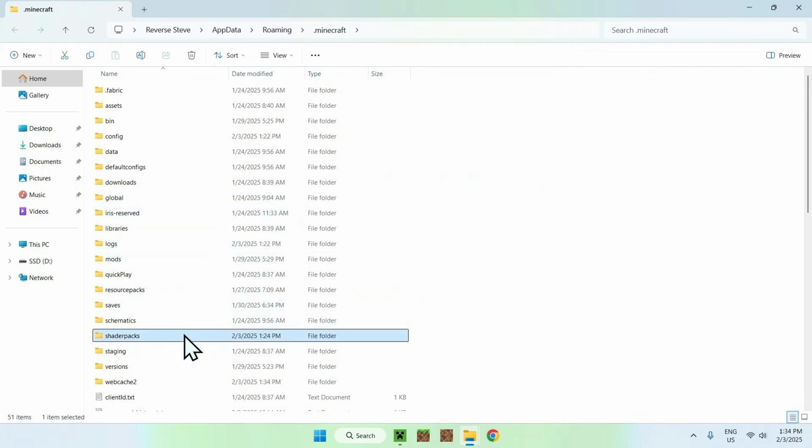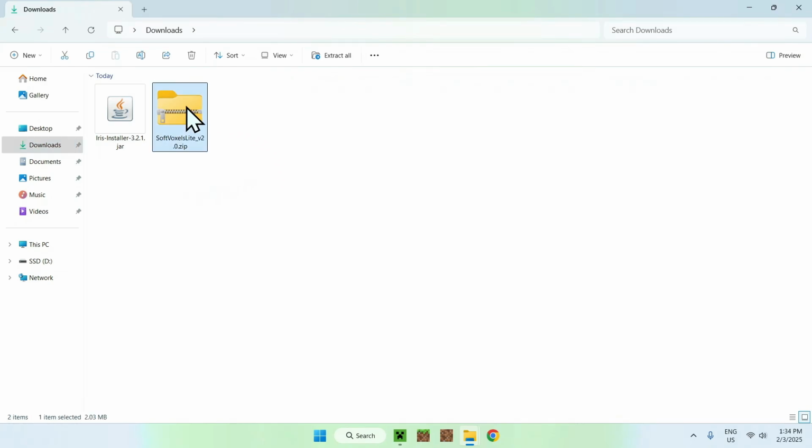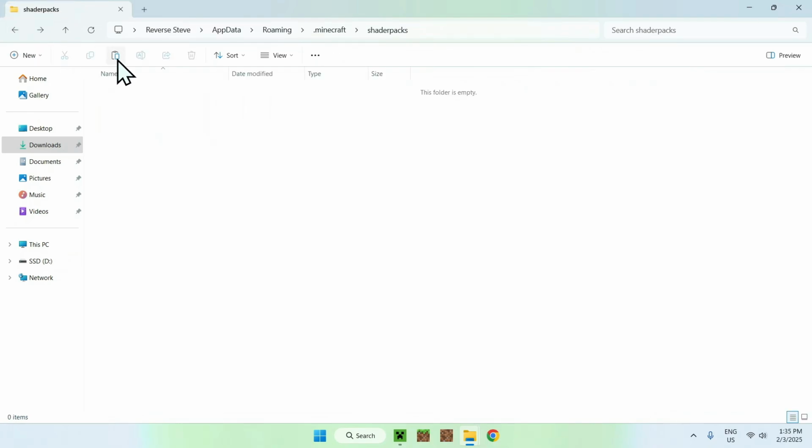You want to double click shader packs, and once you did this, you want to go to your downloads folder. You want to select and copy Soft Voxels Lite, and you want to go back to your previous folder using the top left arrow, and you want to click paste. What you want is a .minecraft folder, shader packs folder, with soft voxels lite.zip in there.